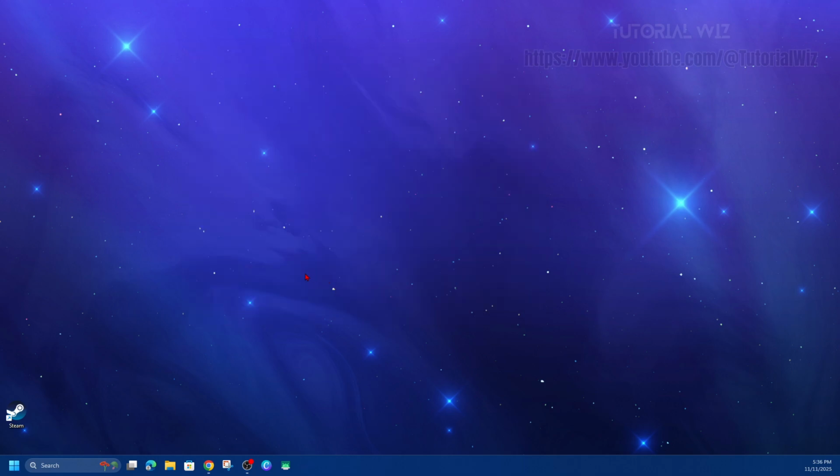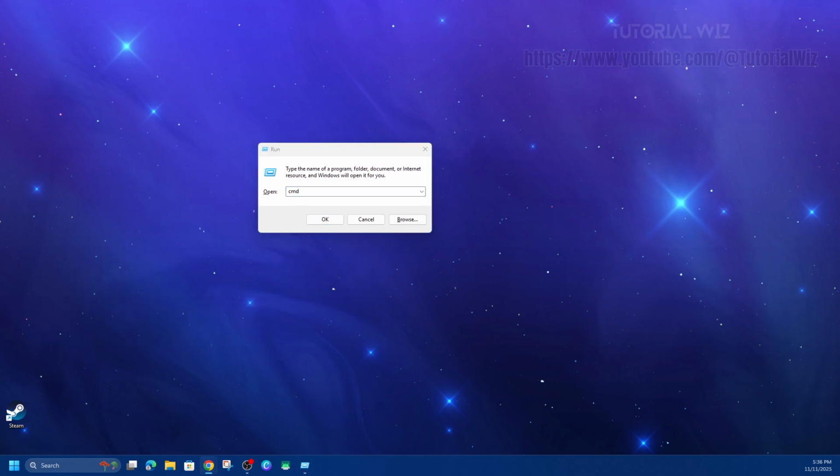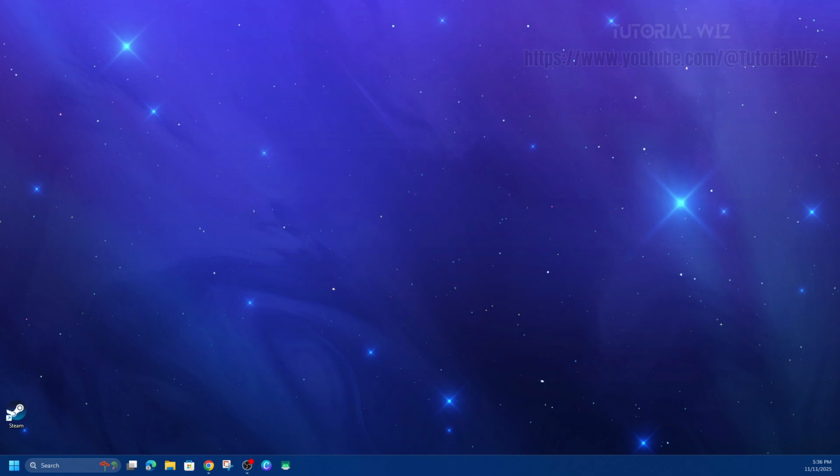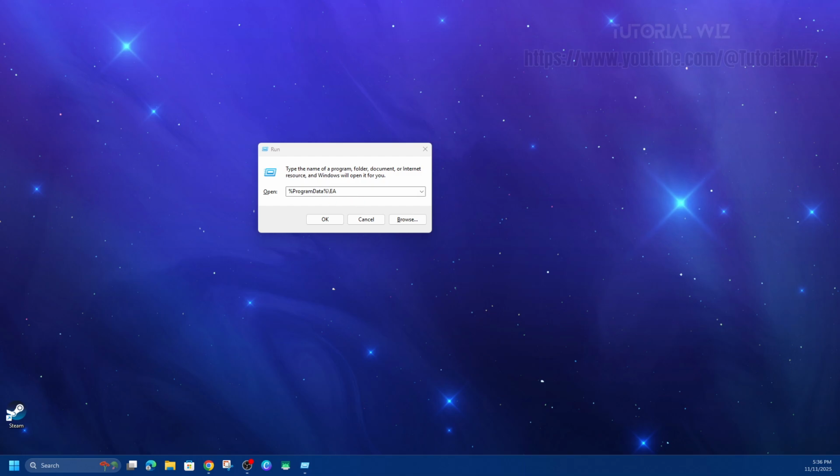Now another fix we can try is to delete EA Anti-Cheat cache files, since sometimes a stale cache can cause issues. What we want to do is on our keyboard, hit your Windows key and R, and now Run is going to appear. From here, basically put in this string: %ProgramData%\EA, and then hit OK. Once you're in there, you want to go ahead and delete any anti-cheat folders, then restart and reinstall your EA Anti-Cheat.